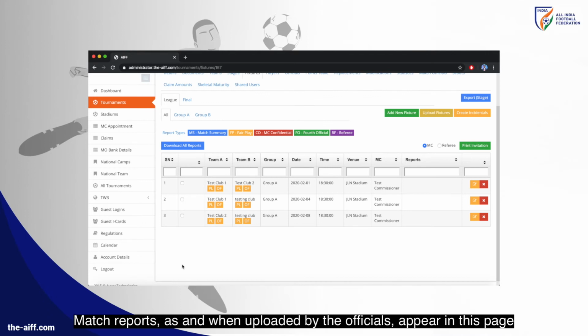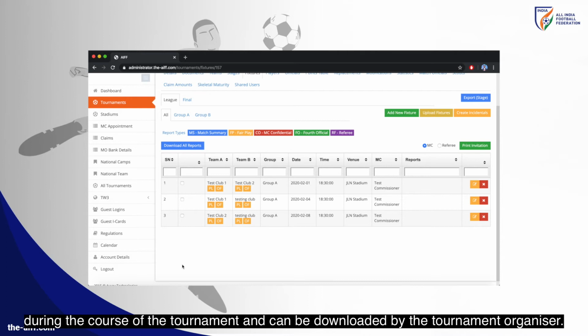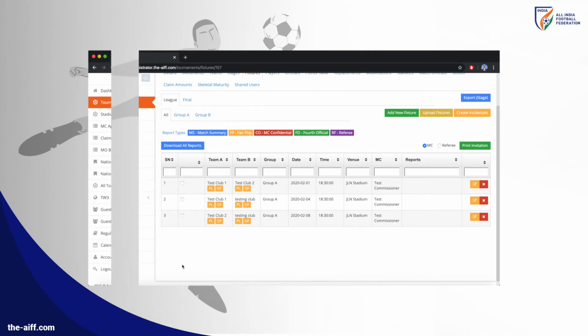Match reports, as and when uploaded by the officials, appear in this page during the course of the tournament and can be downloaded by the tournament organizer.